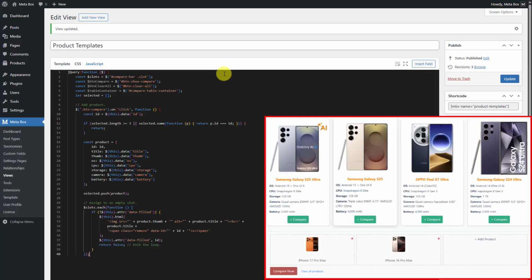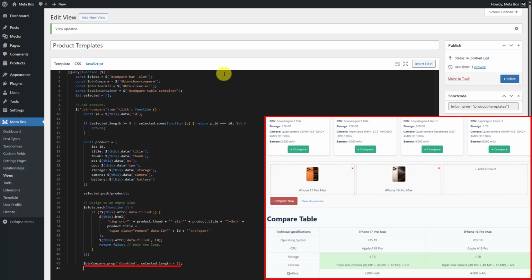For each selected product, the slot will show the thumbnail, title, and a Remove button, as you can see in this demo. This means that when there are at least 2 selected products, the Compare Now button is clickable.